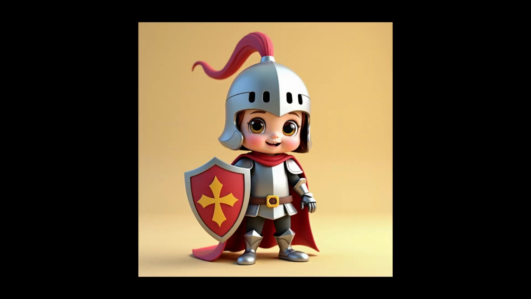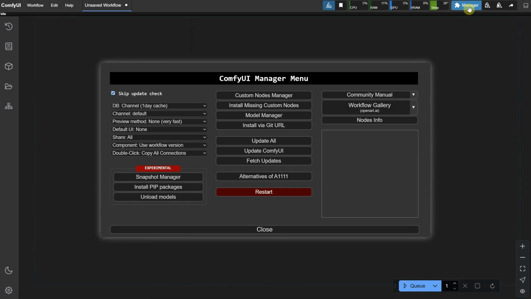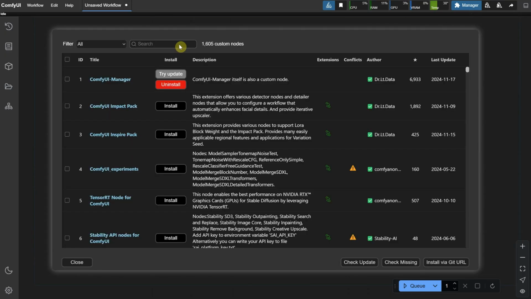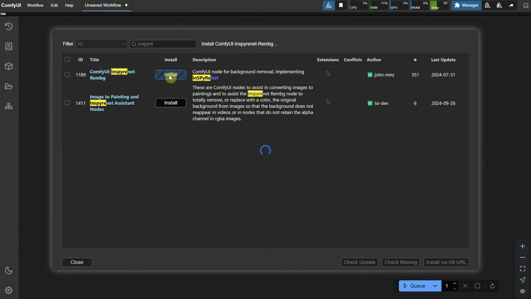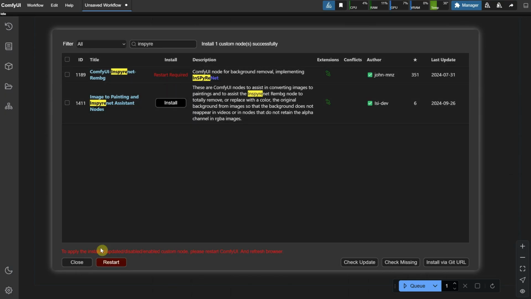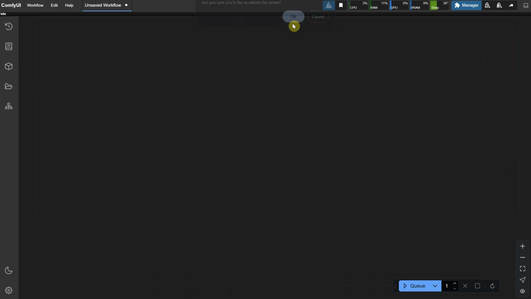tricks in Photoshop. Open ComfyUI and go to the Manager, then select Custom Nodes Manager. Search for Inspyrenet with a Y, created by this author. The node name is ComfyUI-Inspyrenet-Rembg. Click Install, wait for it to finish installing, then click Restart and OK. After restarting, a new ComfyUI window will open.